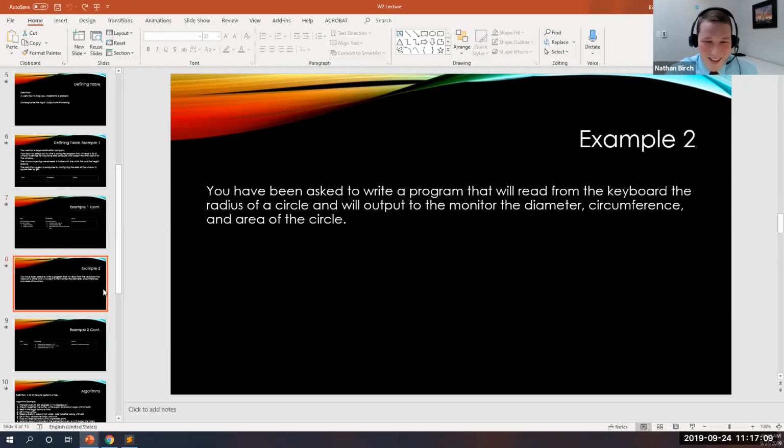All right, another example. You've been asked to write a program that will read from the keyboard the radius of a circle and will output to the monitor the diameter, circumference, and area of the circle. All right, so what is our output going to be? The radius of a circle. Right? That's our diameter and circumference and area.